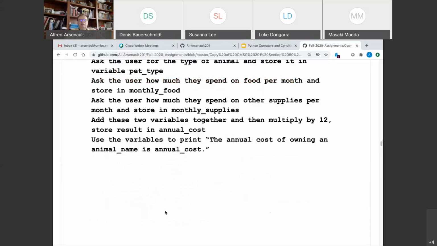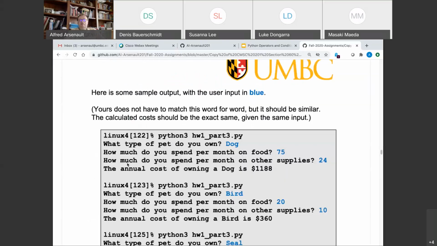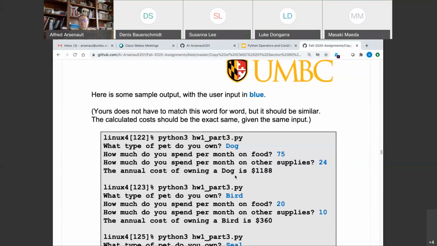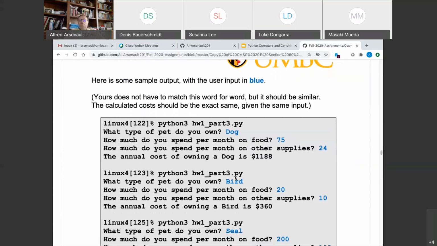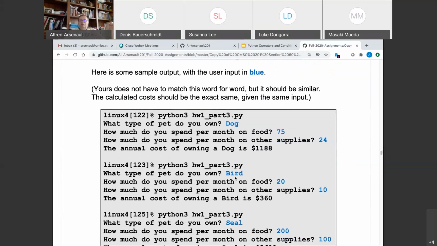To illustrate that, okay, dog, how much you spend per month on food, convert that to a floating point. How much you spend on other supplies, convert that to a floating point. The annual cost, in this case, it's an integer. It comes out as a whole number. So I guess if the user's only going to input integers, you can make this integer, but be ready for it to be a floating point. Okay.